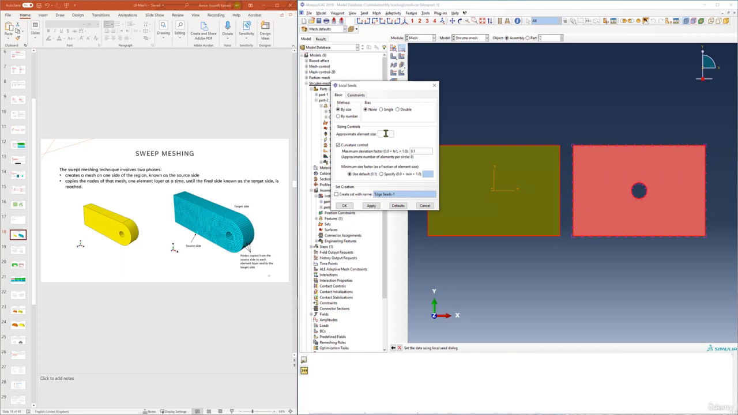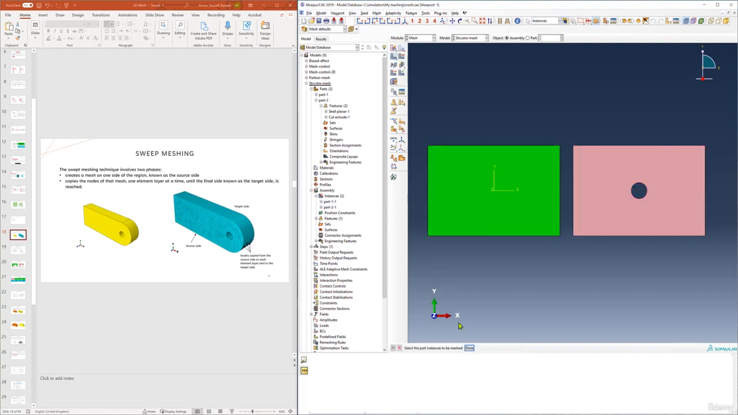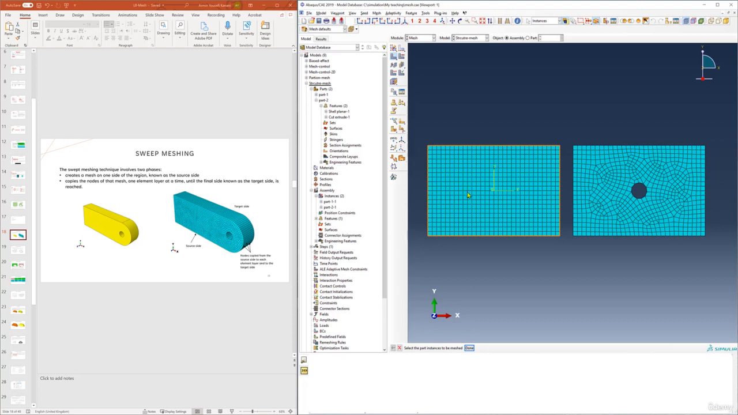and I will say this is, for instance, let's say 5mm. Click on OK. Click on OK, and select both faces. Click on done. And as you can see, we have very structured mesh here, or rectangle. On the other side, we have very arbitrary shapes, basically.